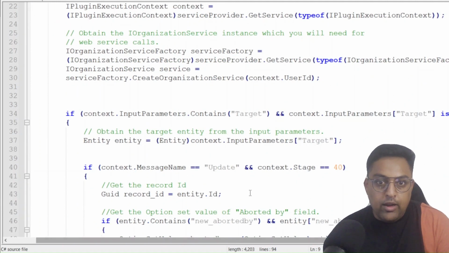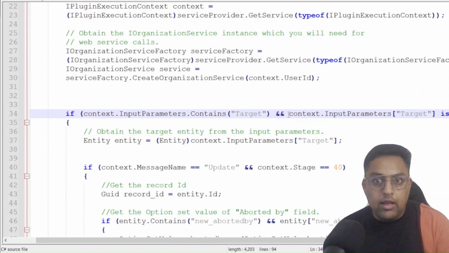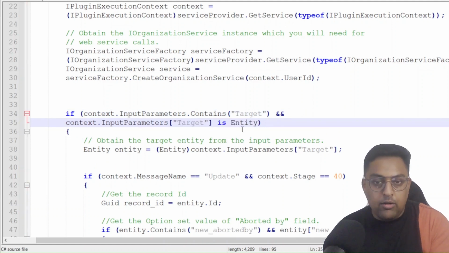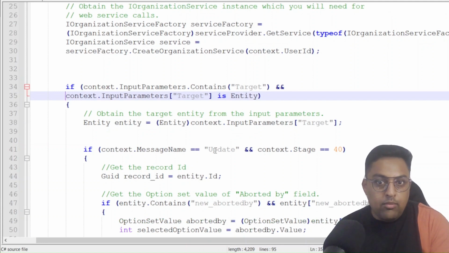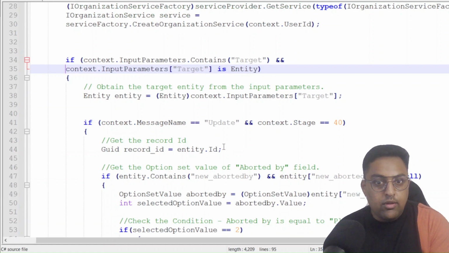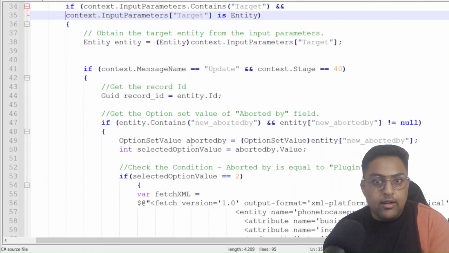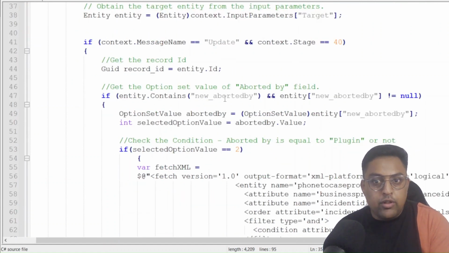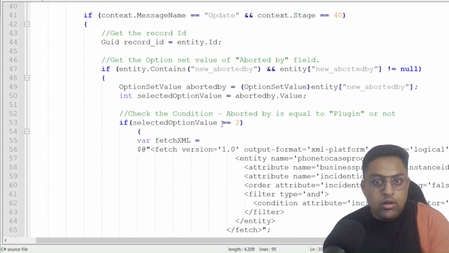Now the next few lines are important, and I'm just going to type a few things in for better readability. Obviously this is not the way to create the code. Now what I'm looking for is update and stage name is 40. 40 is post, and we are getting the entity ID. Then we are looking for the aborted by field. If the aborted by field contains a particular value, if this is 2, now behind the scene what 2 means is it is to be triggered by a plugin.